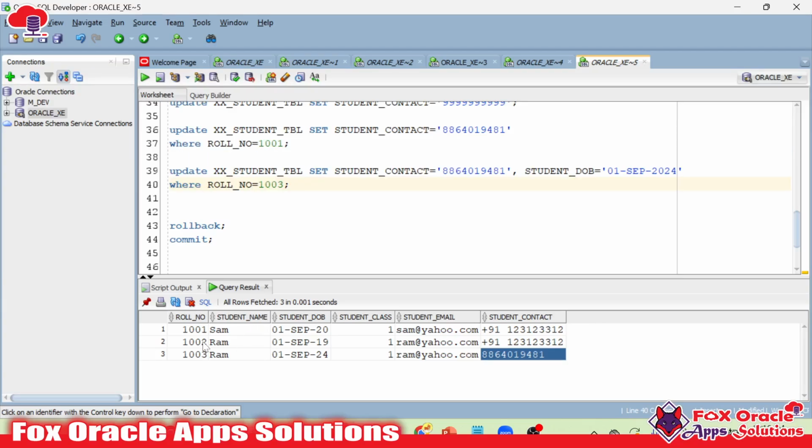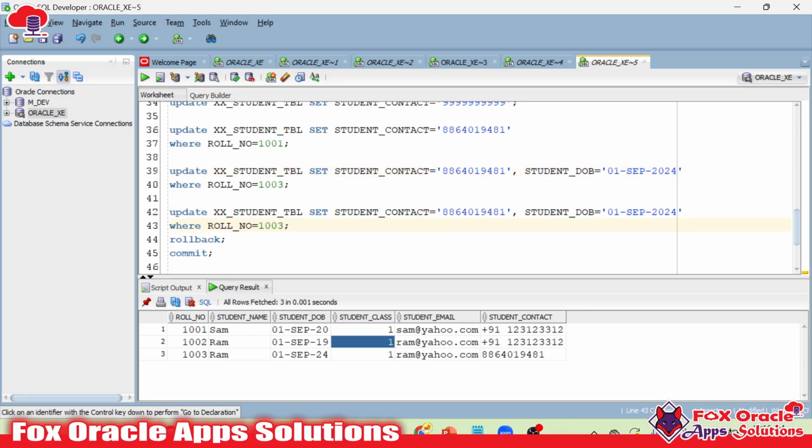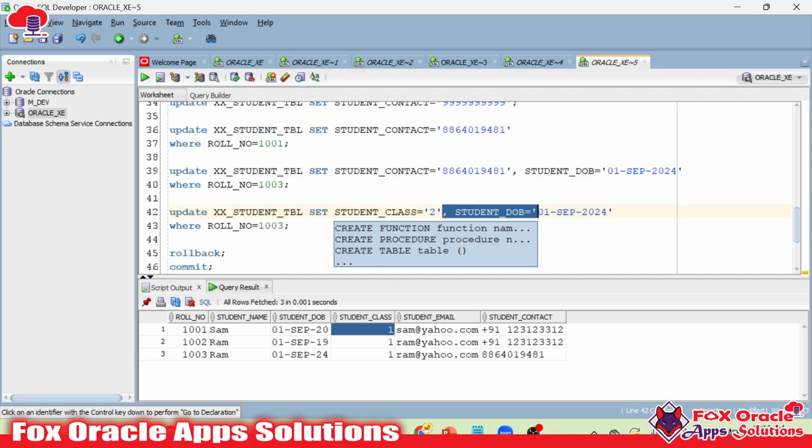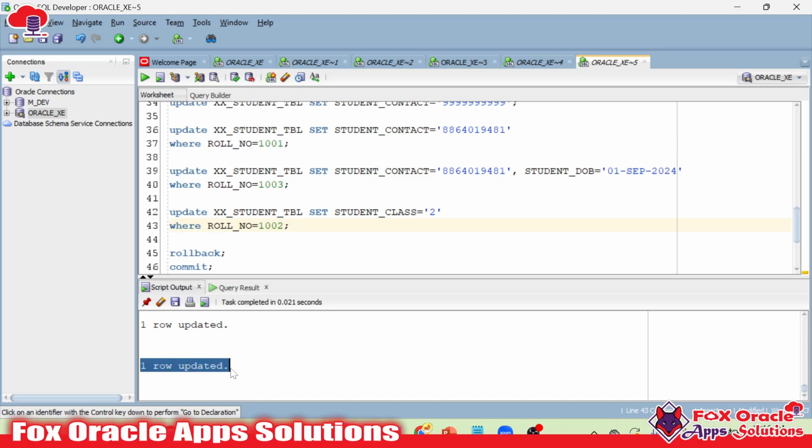For example, we want to change 1002 from class 1 to class 2. So again, we will copy this query and update it. This time we want to update the column class. So I will copy this column here. I want to set class equals 2, and I will remove this additional column because I just want to update only the class column, where student roll number is 1002. So I will just make it 2. Once I execute this, you can see the update is done.